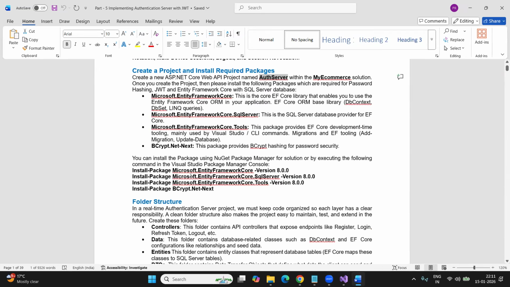For this purpose, I'm going to install these three packages. One is the core package, which provides the core, LINQ, DbSet, all these things. One is the database provider, which is used for converting our LINQ queries to SQL Server commands. Another is the tools package, which is specifically used for generating the migration files. For example, in the Visual Studio package manager console, I want to execute the add-migration command, update-database, and remove-migration. For that purpose, this package is required.